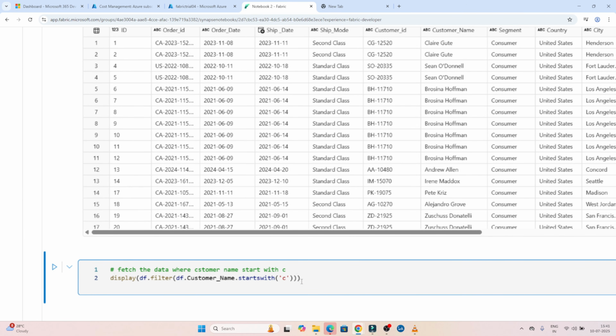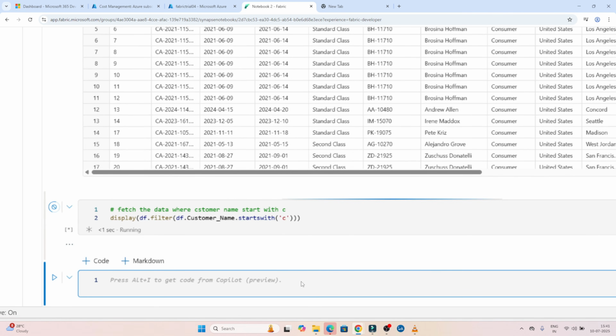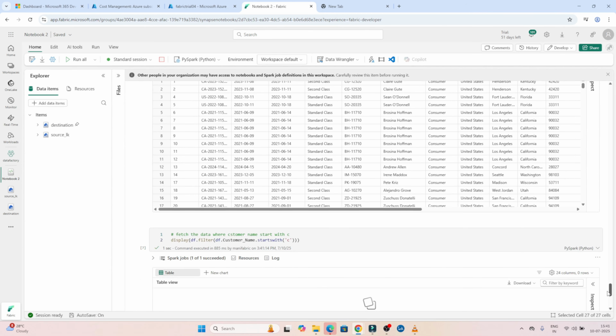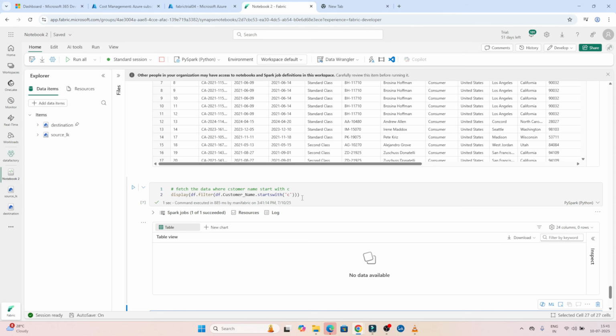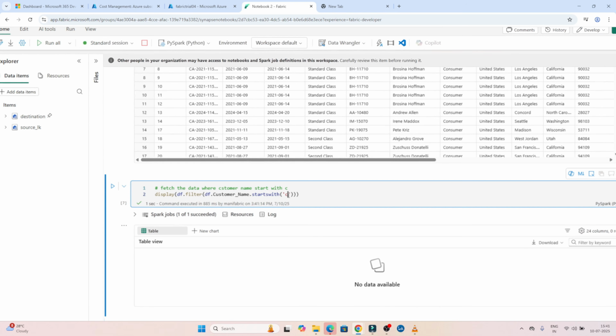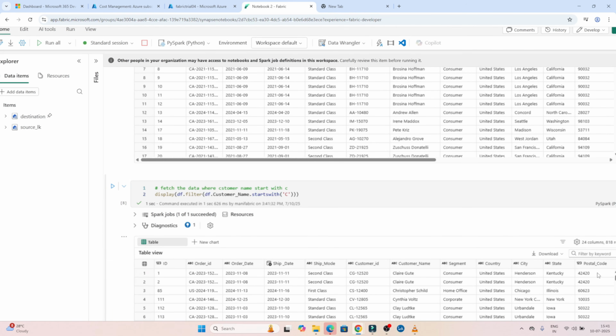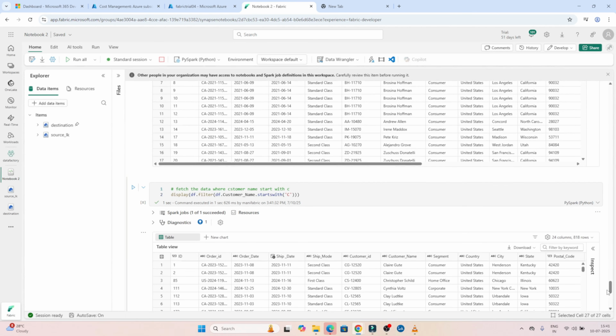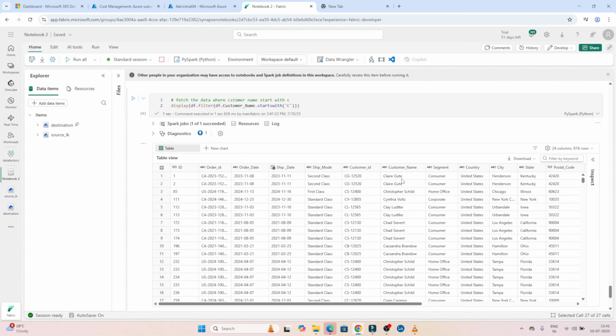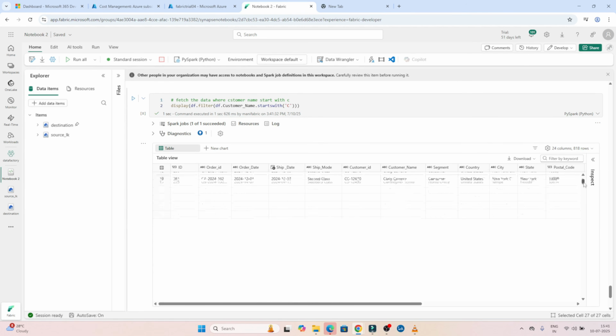Let me execute to see the records. You can see we are not getting anything because we have passed a small c. Let me pass a capital C here and let's see. Let me execute this. Now you can see the customer names which start with a capital C. All these customers start with capital C. It has fetched the data and we can see all those customer names.